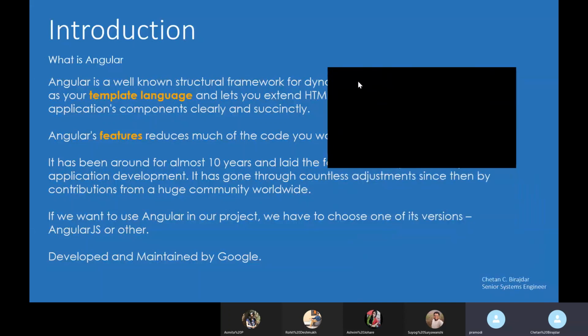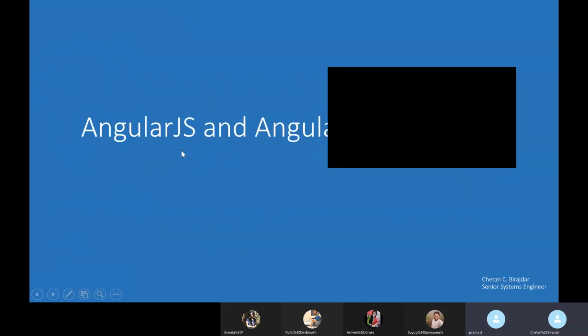All right. So if you want to use Angular in your project, you have to choose one of its versions, either AngularJS or the latest version there is in the market. It is developed and maintained by Google. Okay. Any questions about the introduction?